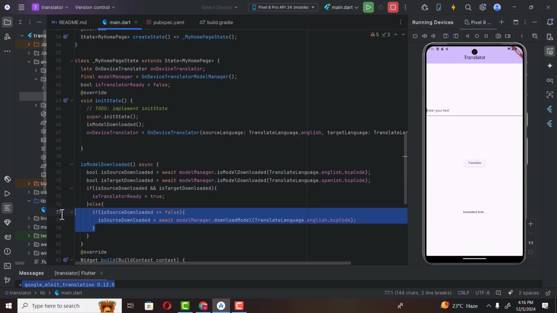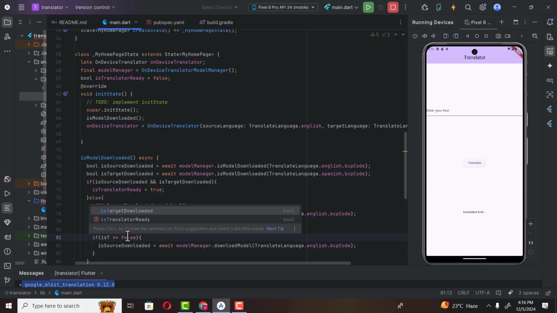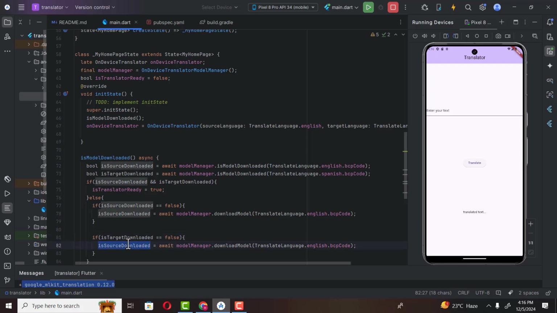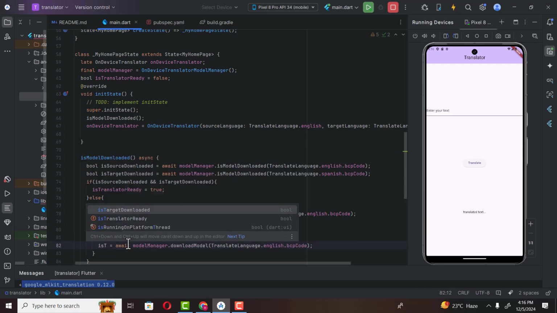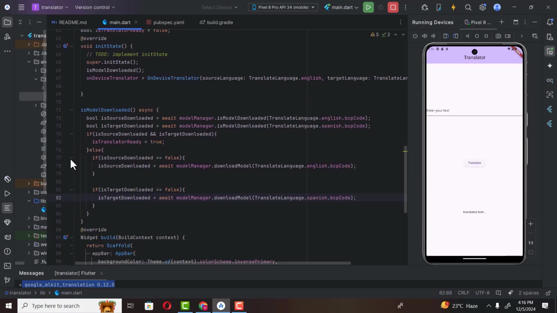Similarly, we need to download our target model, so we can simply copy this code and paste it below, and here we can change it to is target downloaded, and here we are again going to change it, and then we need to change this English to Spanish. And that's it. So now after trying to download both source and target models, we can set the value for is translator ready to true. But we are going to set that only if this condition is true.